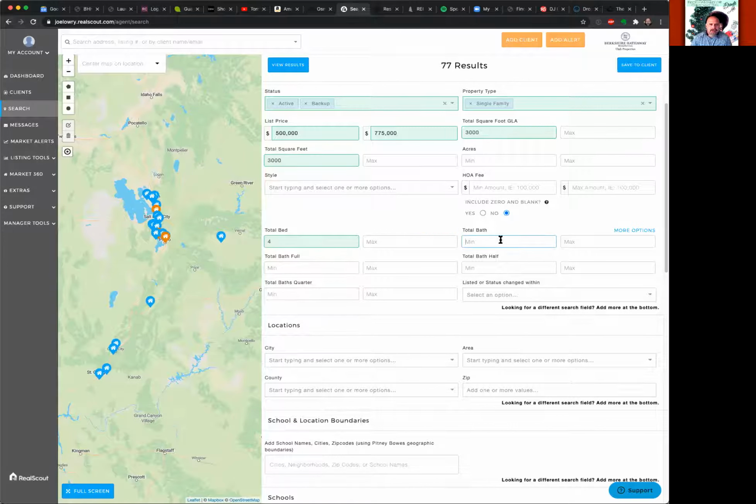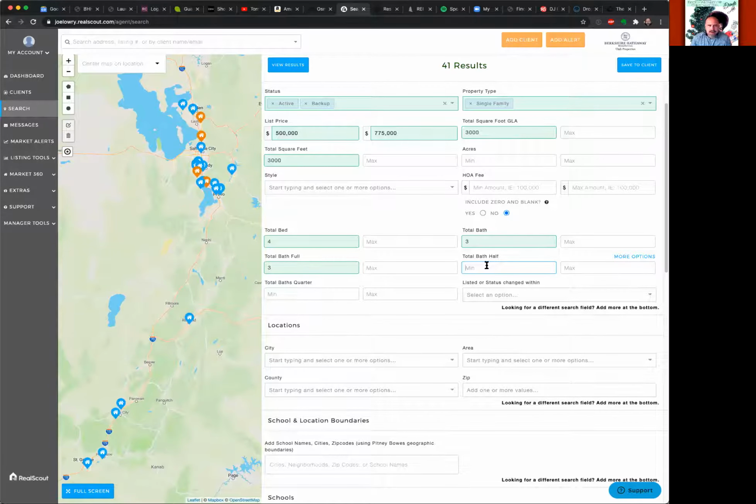And on the total bath, the minimum side here, we're going to say we need at least 3 total baths. And then you can see right here, a full bath, minimum of 3. And then you can even say a half bath. You can put in a minimum, say I want at least 1 half bath in the house. But you'll notice that that will definitely affect your results of what's there.